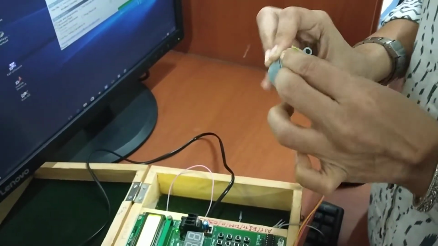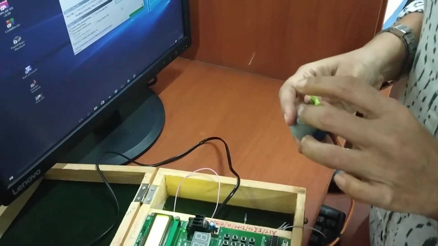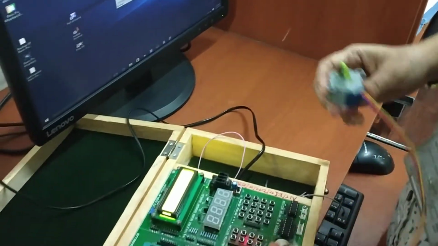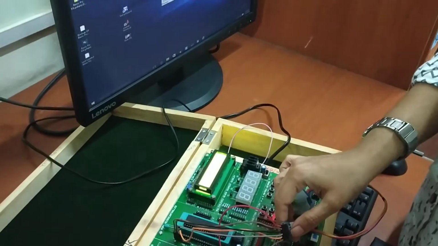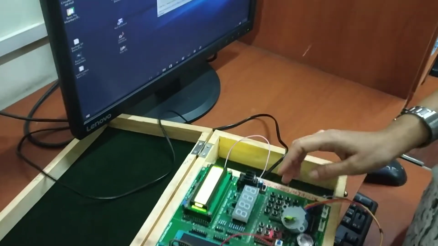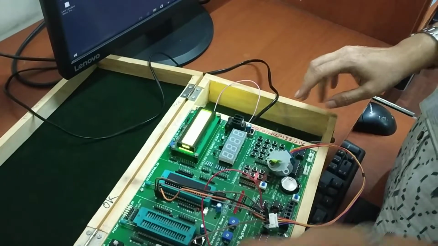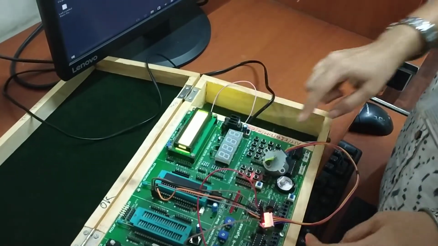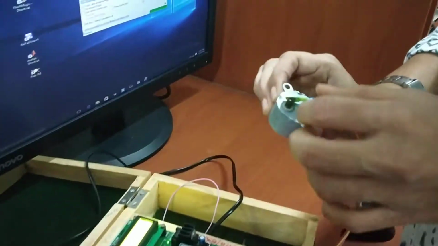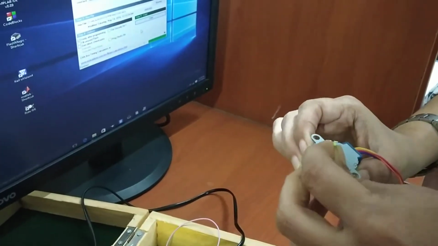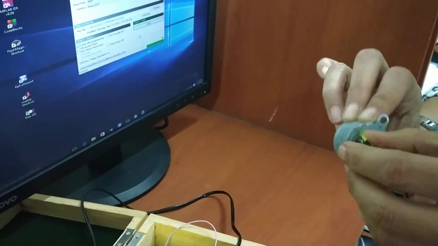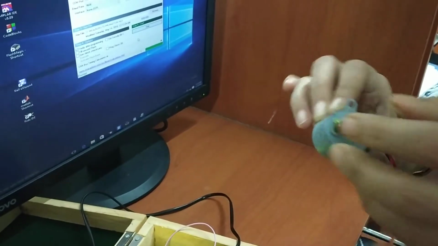Okay, just give me a moment. I think its connection is loose. Reset. Just go into the run mode, just say reset. Okay, just hold on, the motor is moving, but I don't know whether you are able to see it on the video.